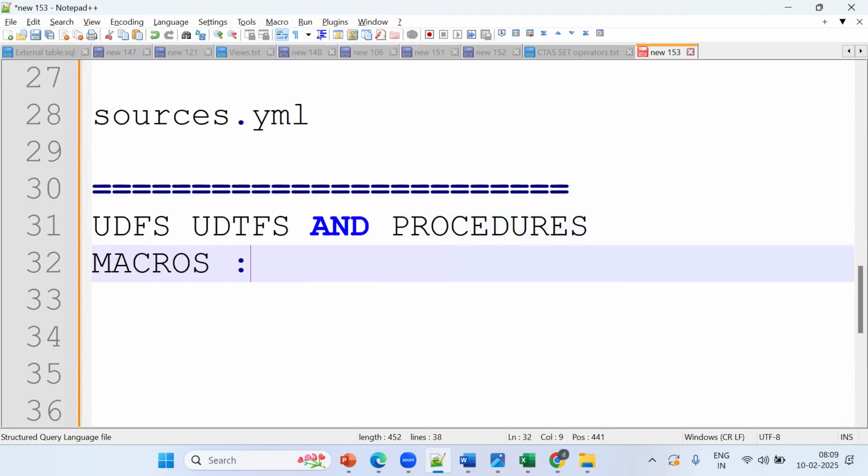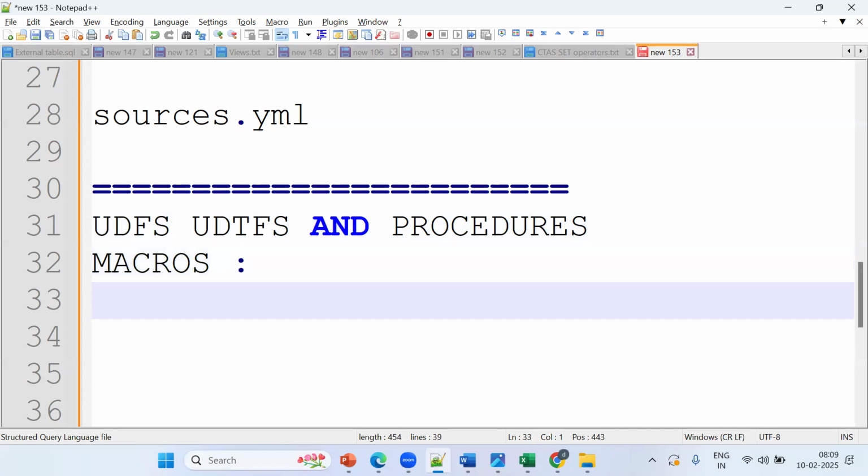Tell me, what are macros? A macro is a small piece of reusable code that contains SQL and the Jinja templating language. A piece of code that can be reused: defined one time, and we can use it in multiple places.